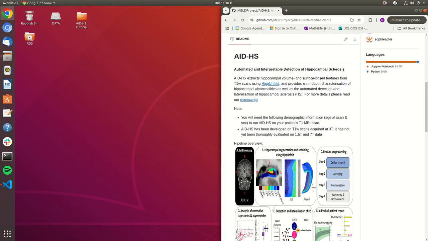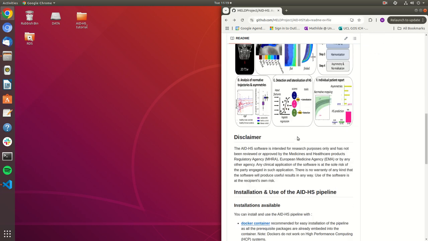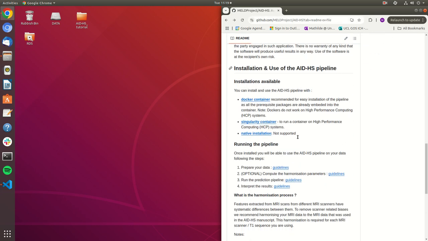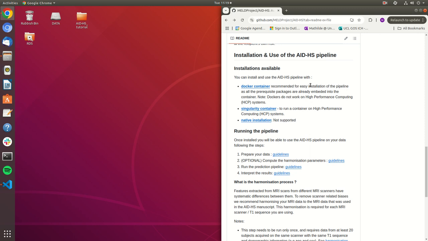In this tutorial, we are going to follow the instructions to perform the harmonization step using the pipeline LHS. You can find these guidelines on our GitHub at Mail Project and LHS. Before using the pipeline, you will need to ensure that you have installed either the Docker container or the Singularity container.